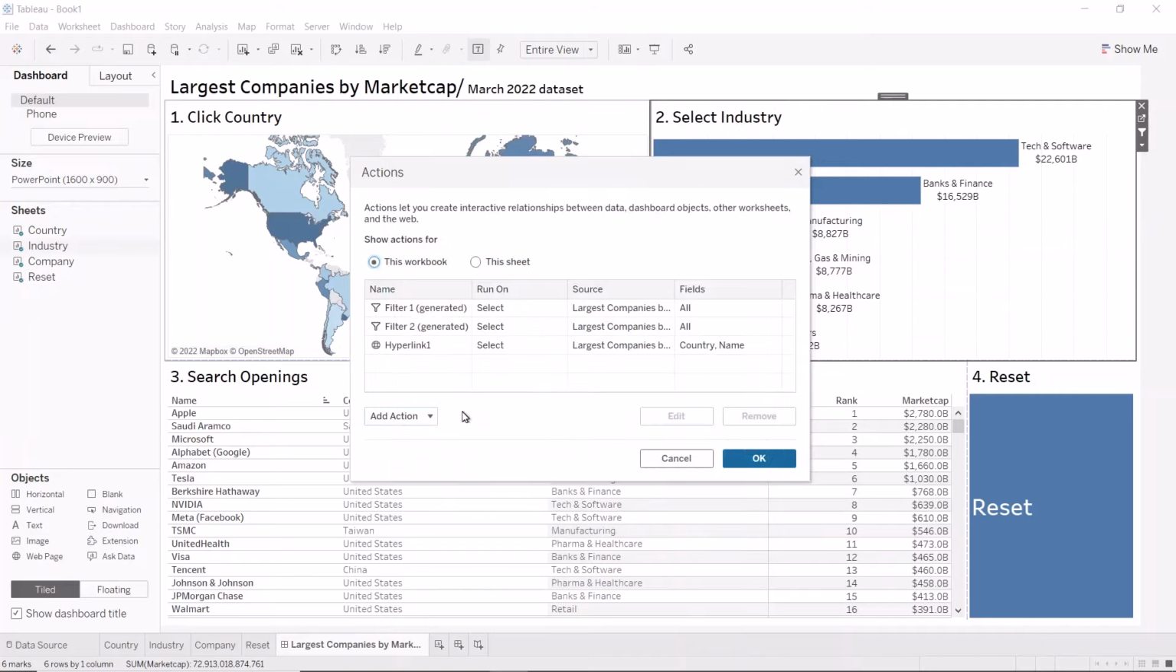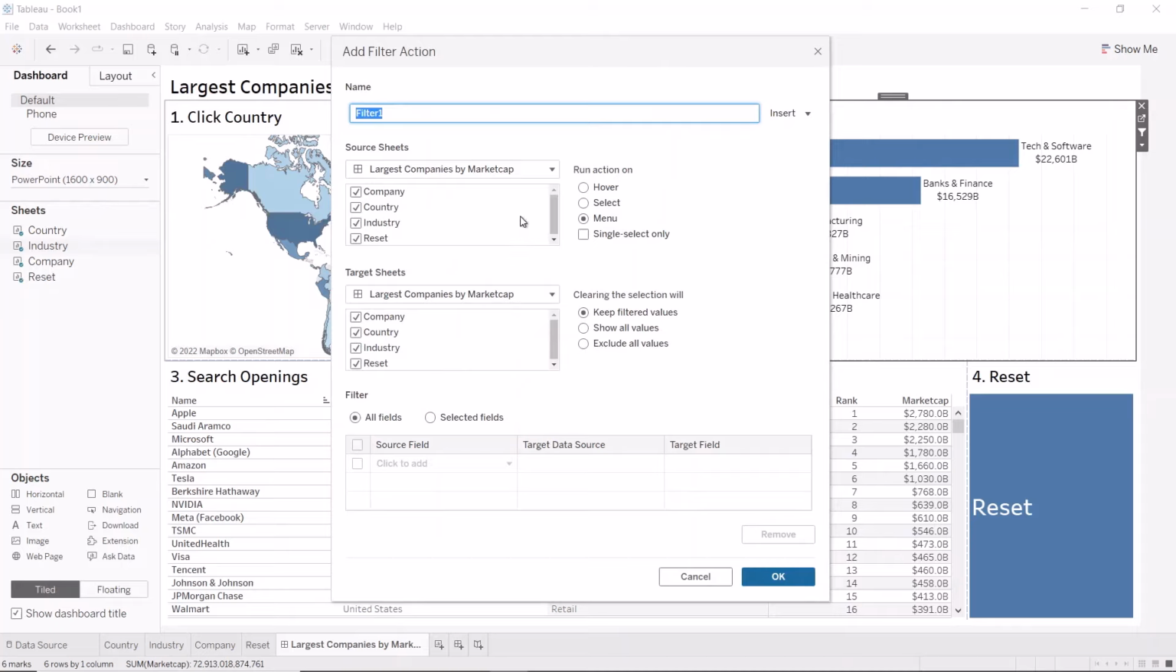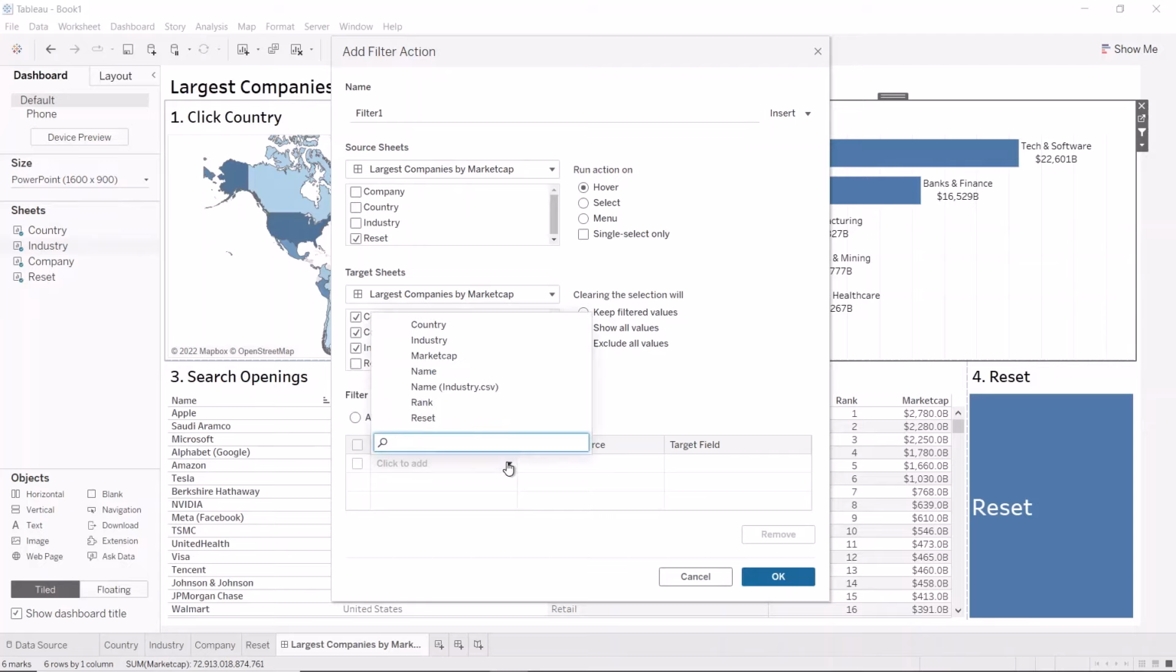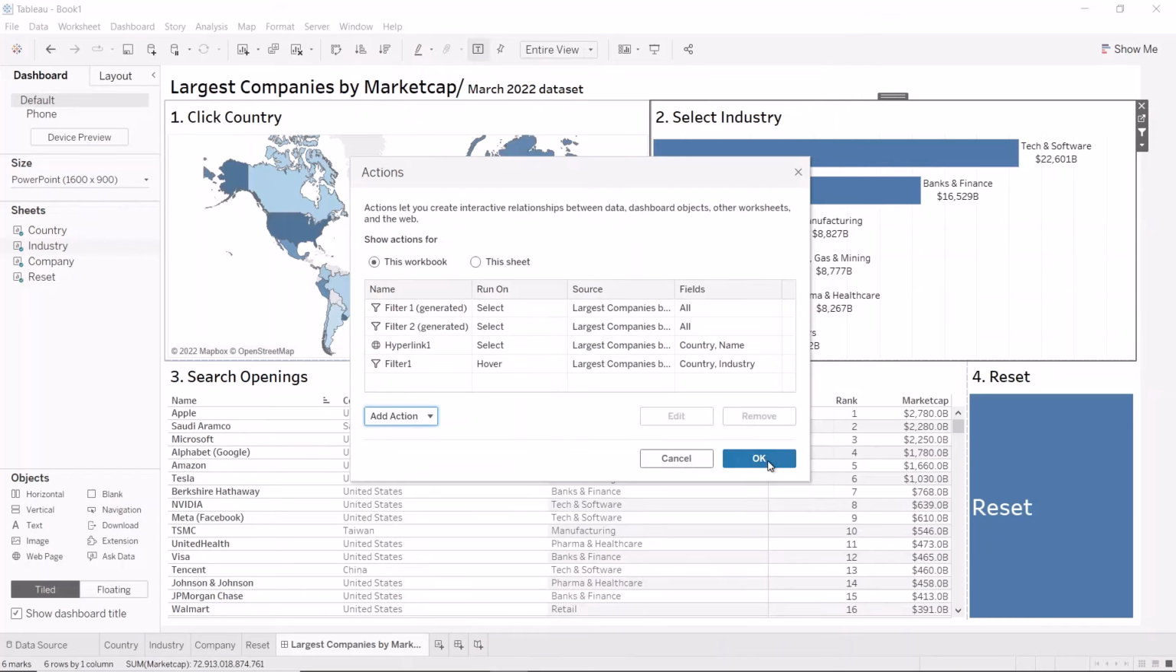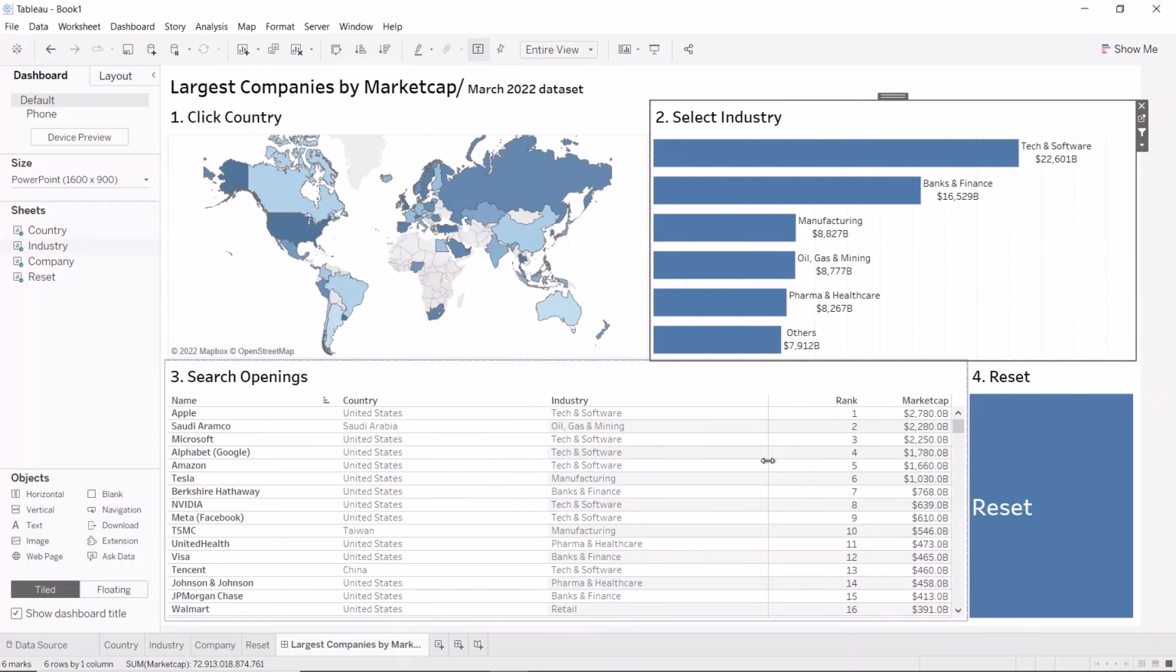Now let's add one more action to reset the filter. Add action, filter. Keep source as reset. Run action on hover. Clearing the selection will show all values. Uncheck reset in the target sheet. Select country and industry filters to reset. Click OK. Again, now the action time.